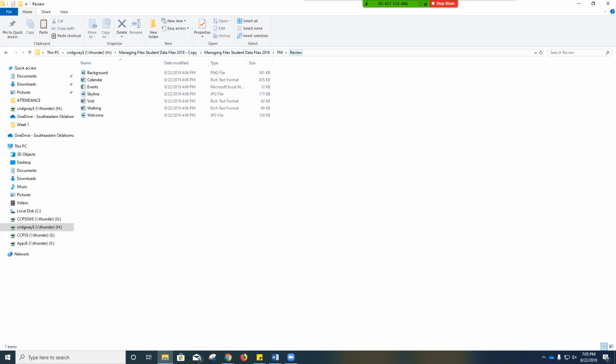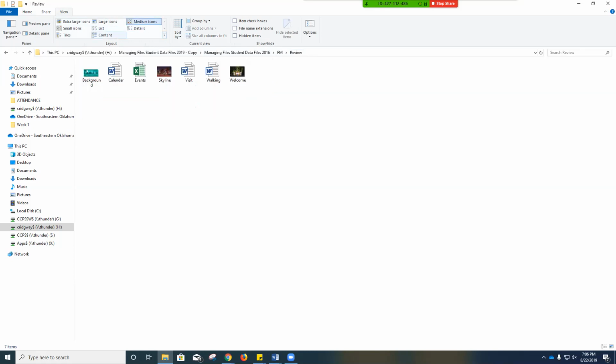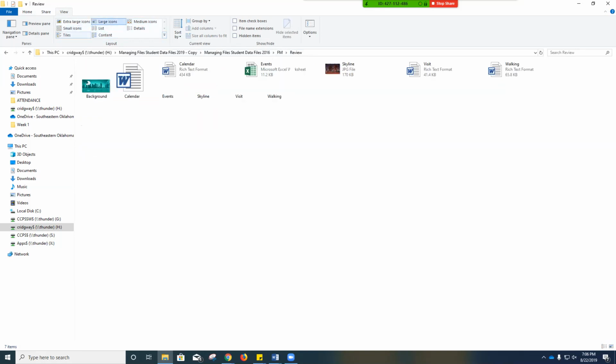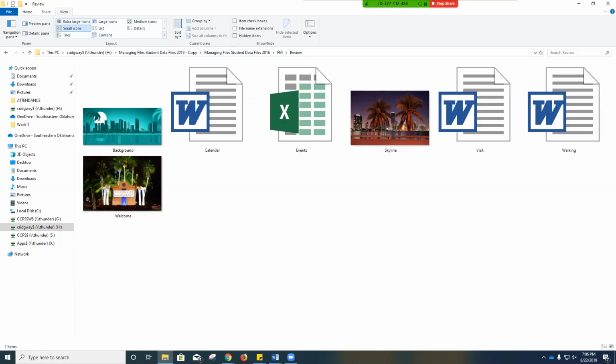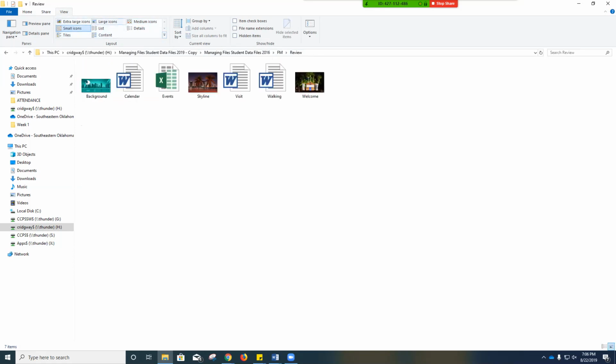Inside the review folder, you have a listing of files, and it's preference on how you view your files. If you want to view them in a different way, you may go up to the top, click the View tab, and right now these are details. You could choose medium icons or content, list, large icons, tiles, small icons, or extra large. For this exercise, I'm just going to choose large icons.